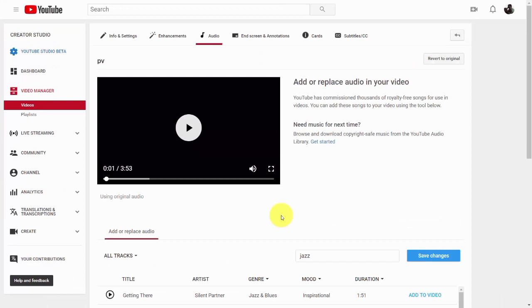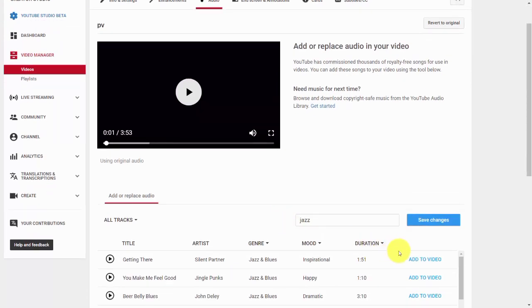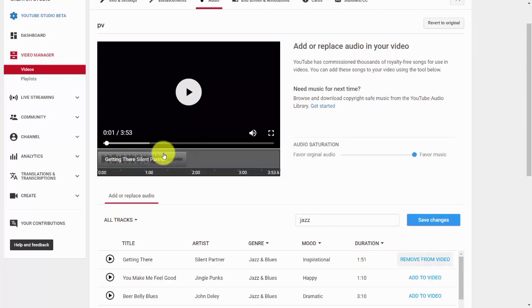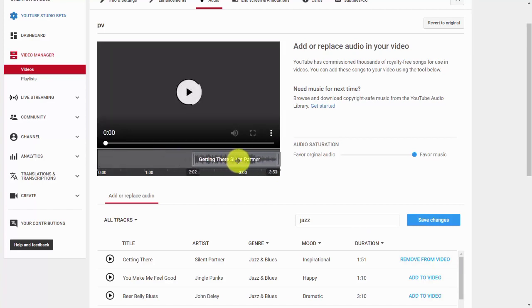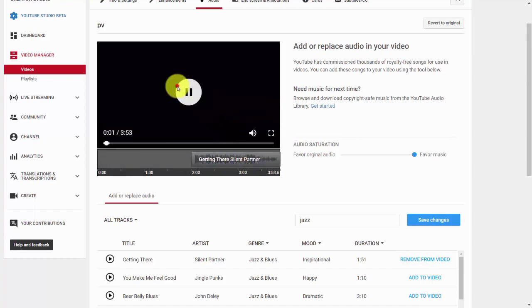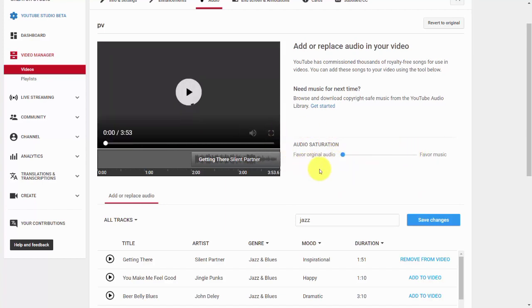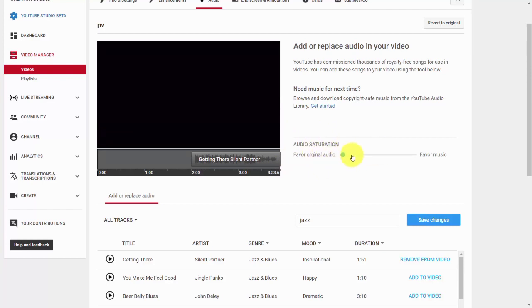So what we would do here is click Add to Video on the track that we want to add. We would then pull it to the point in the video where we want it to begin and end. And then we would determine how we want the video to sound. For example, if we want to favor the music, we would keep the cursor at this end. If we want it to be background music and we want our voice to play, then we'll move the cursor more to this end.